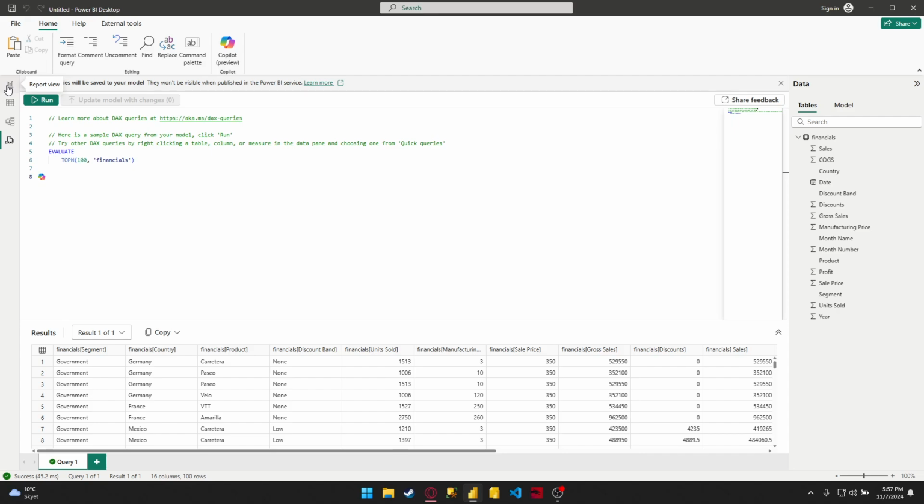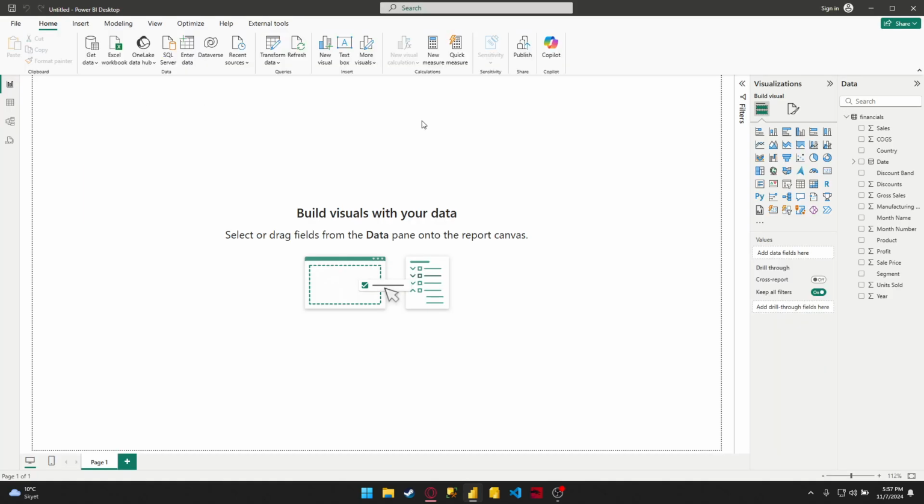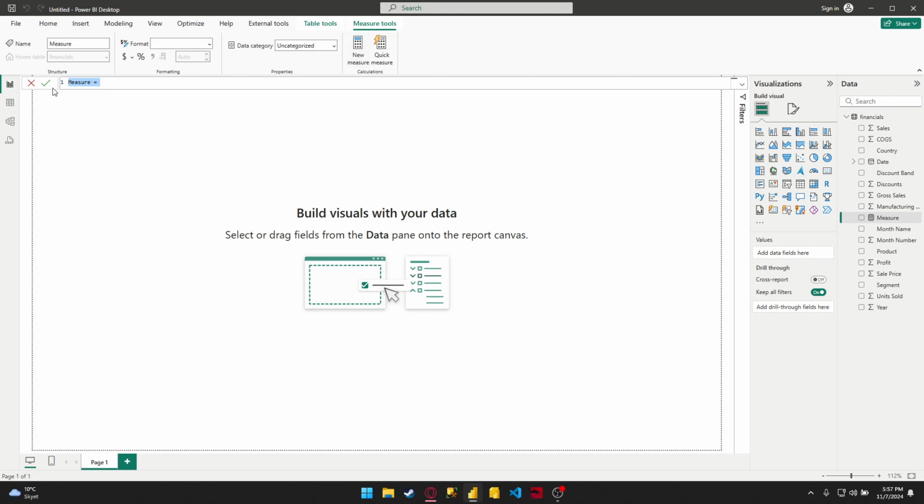We're not going to do that now, but we're going to make a new measure. A new measure is a calculation that returns a single value, and we're going to make one right now. If you go into the report view and click new measure, you'll get this little pop-up here. You can just write this code that I've written here, and you click commit.